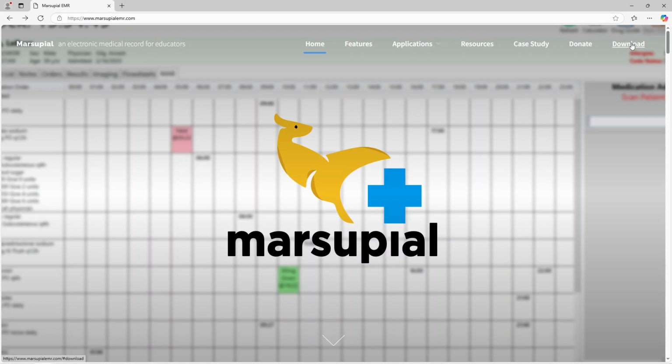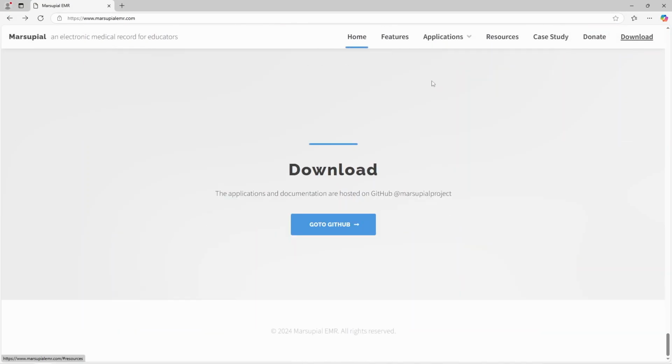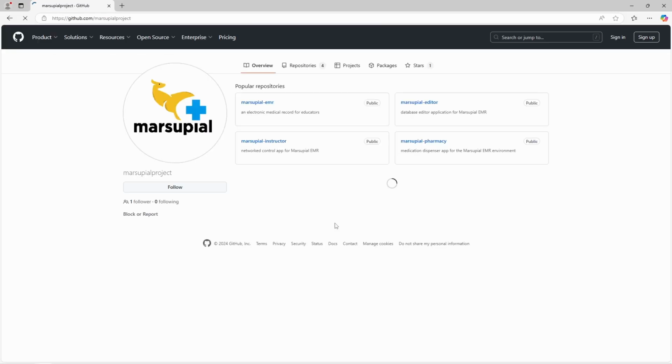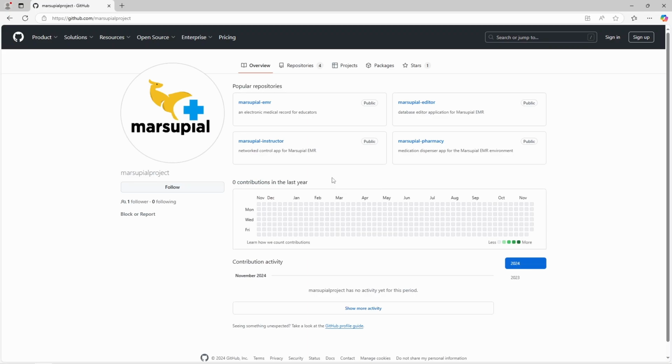There's a link in the top right for download. Just click that, and it'll take you to the download link. Go to GitHub. All the files are hosted on GitHub. So we'll click that and it'll take us to the Marsupial project GitHub page. GitHub uses repositories for projects. So I have 4 different repositories, one for each of the applications: Marsupial EMR, Editor, Instructor, and Pharmacy.